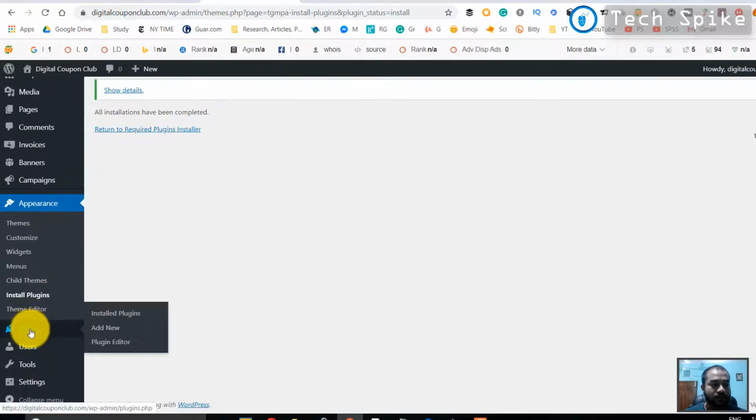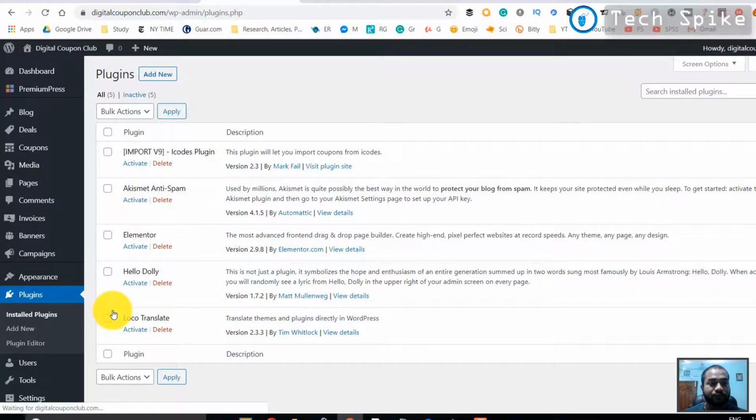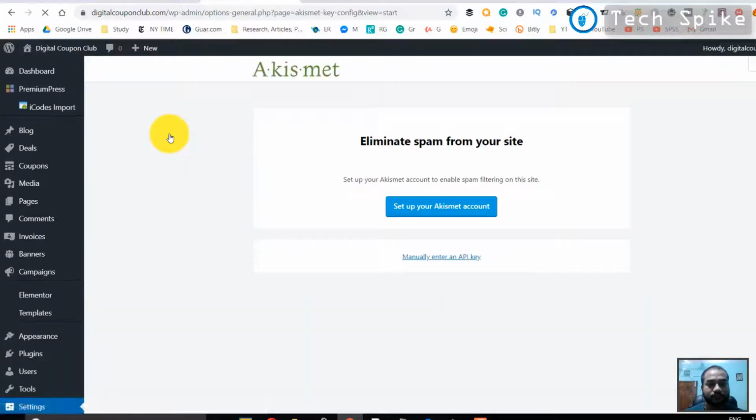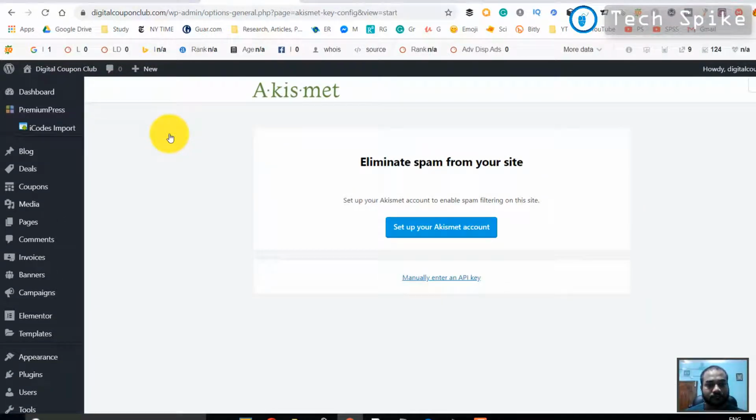Go back to the plugin section, installed plugins, as we have to activate the plugins. Without this one, because this one is the demo one, Hello Dolly. So we will activate the plugins. Estimate, you can ignore this one right now.